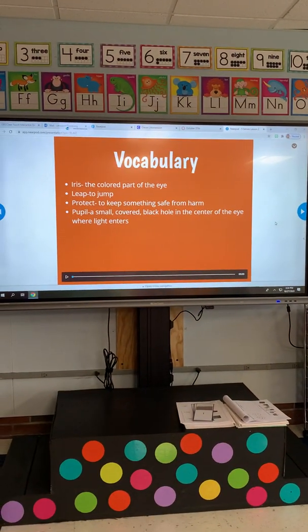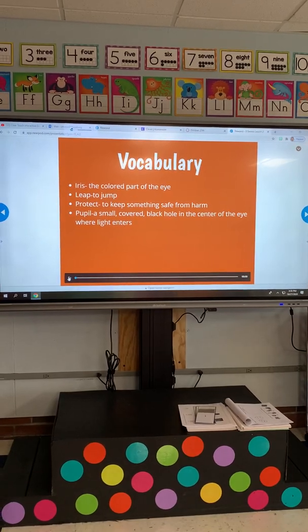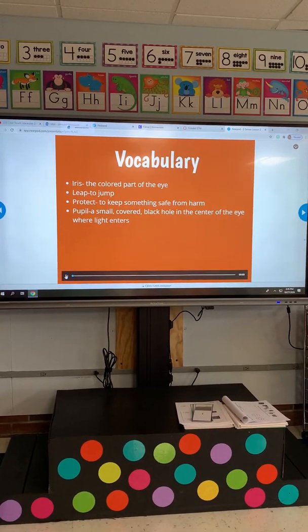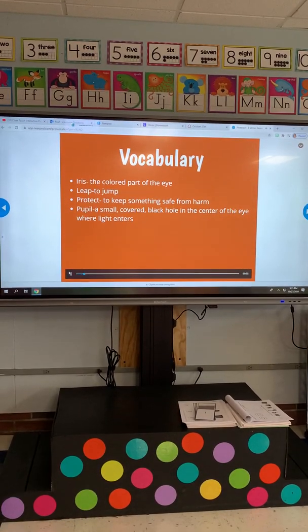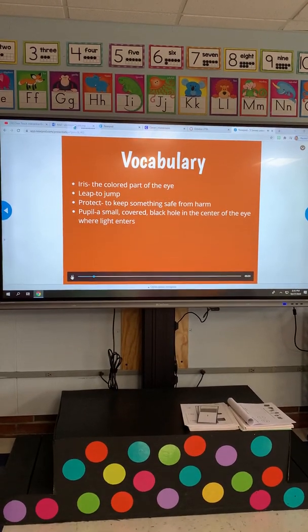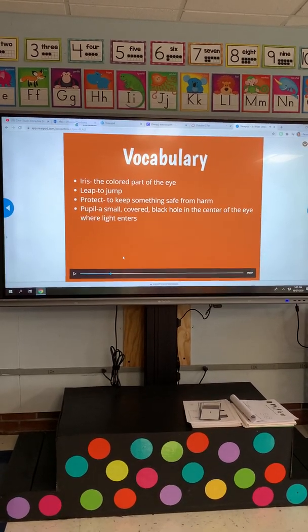Here's the vocabulary. Again, if you push down here, it will read through and have somebody explaining what each of the vocabulary words is or are. Hi boys and girls. Here are our vocabulary words for today's lesson. So I'm going to stop there.